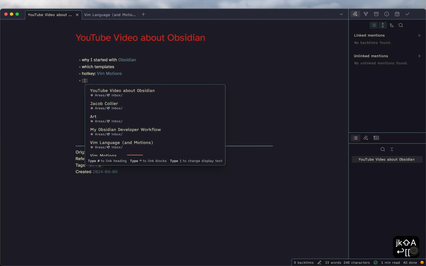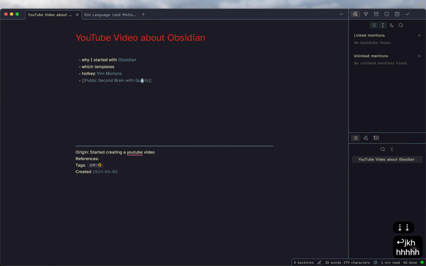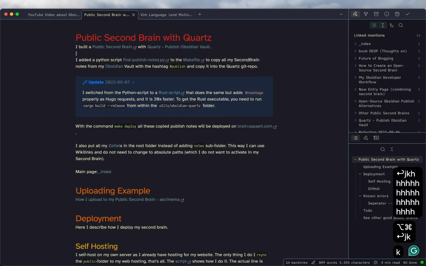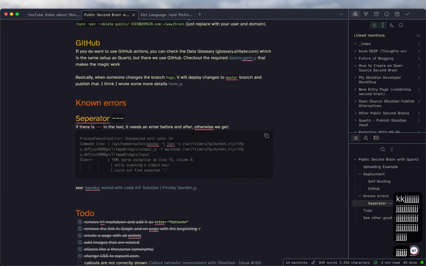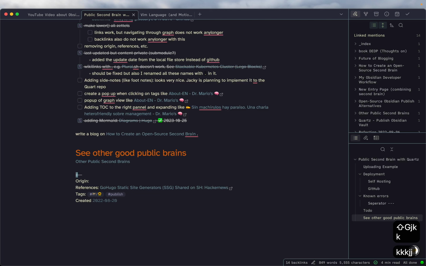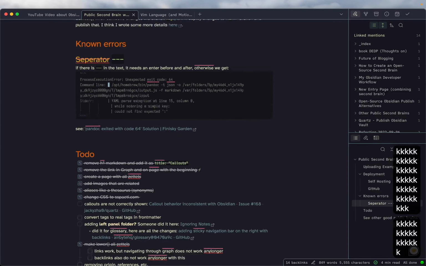And then maybe I want to share how I publish it with Quartz. So I have a note on that, public second brain with Quartz. And you see this is also public on my website. The way I publish it on my website is I just add a hashtag publish, and then I run a script, and then that will be published to my website.